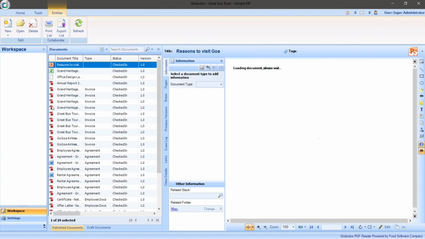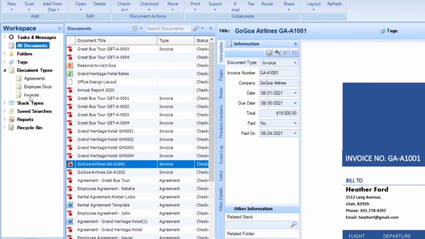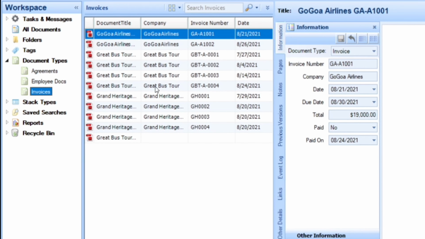Today, let's see how Great Goa Tours, which is a travel agency, manages its documents using document types in GLOBODOX. They use document types like agreements, employee docs, and invoices. Each of these document types has data fields. For example, invoices have data fields like invoice number, company, date, due date, total, paid, and paid on.